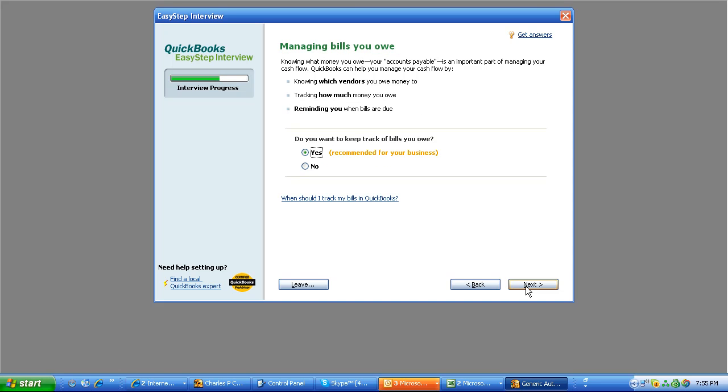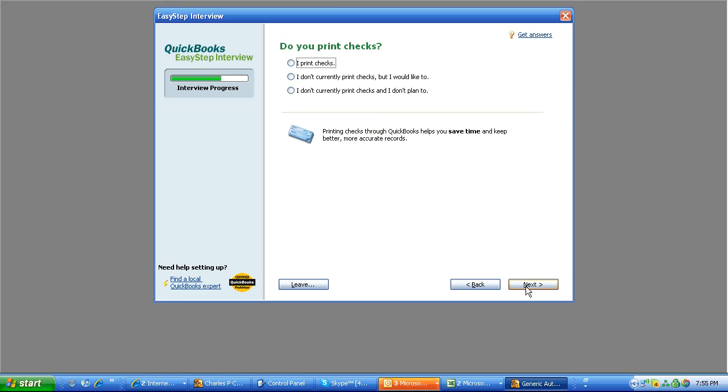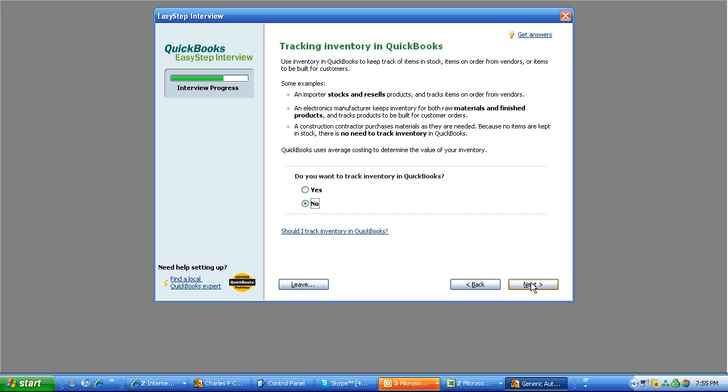Do you want to keep track of bills that you owe? Probably a good idea, unless you want to forget that you owe bills and then just not pay them. So I would say yes. Do you print checks? Again, this is something that they have a website that you can order the check material from, and you can have it shipped directly to your business. You don't have to do that through the bank.